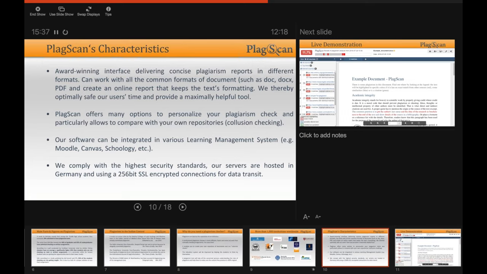So we have three buttons at the top, and these three buttons have different functions. File upload is really simple because it allows you to upload any file you want to store and check on our servers. You can upload a standard document, any document, so every Office document, every iWork document, and every OpenOffice document. Then you can simply copy and paste some text without having to upload a document.